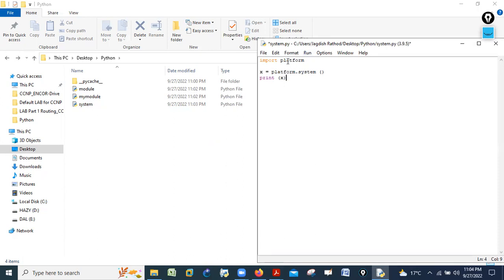I don't have any platform file. No platform file, right? I have only one file. In our previous case, I had two files, module and my module. In this case, I have only one file, and my file name is system.py. But this time we are talking about an inbuilt module. Let me simply run this program.